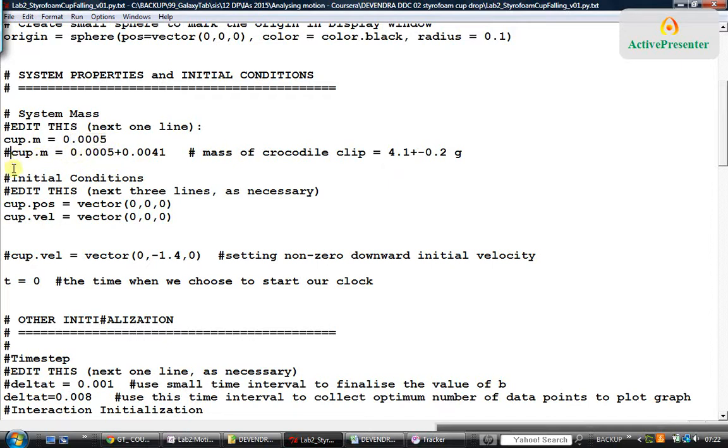And these hashtags I have added to change the values of the mass, because I did the experiment by adding one paper clip to this to check whether my model is predicting what will happen if the weight changes. In that case I will put a hash here and remove this hash so that I can change the mass. But that is not required for this particular lab assignment, so we will not go into that.